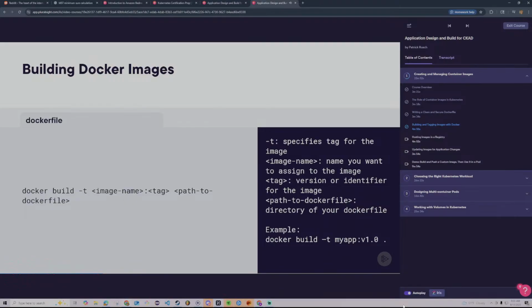And path to Dockerfile, this is the directory containing your Dockerfile. In most cases, it's simply the current directory, and the current directory is referenced with a dot. So for example, docker build -t myapp:1.0 and then another dot. This command will build an image named myapp with the tag version 1.0 from the Dockerfile located in the current directory.